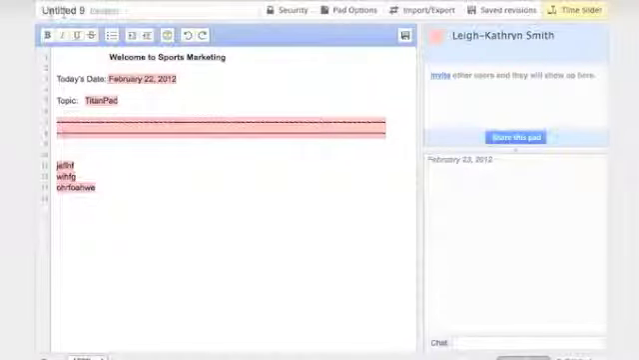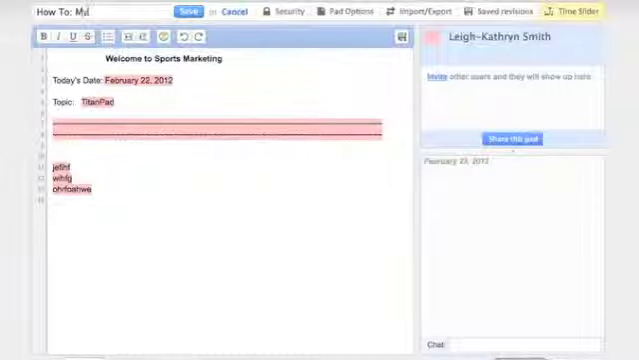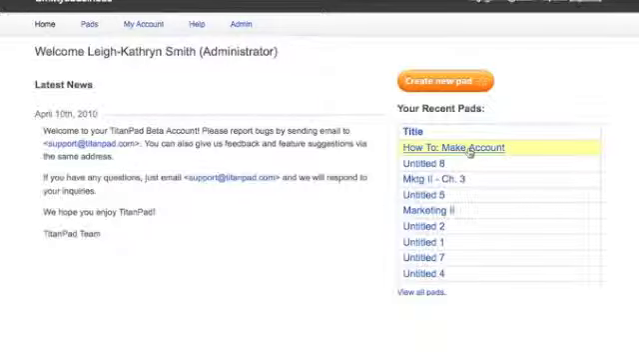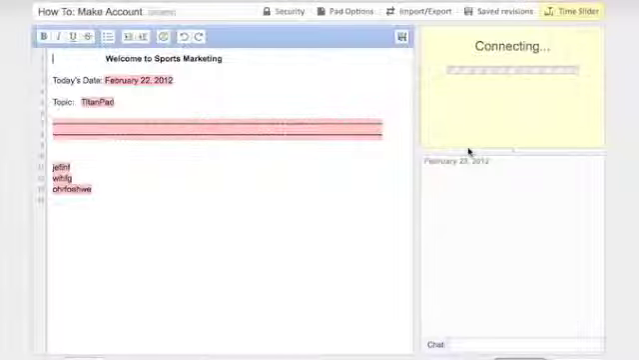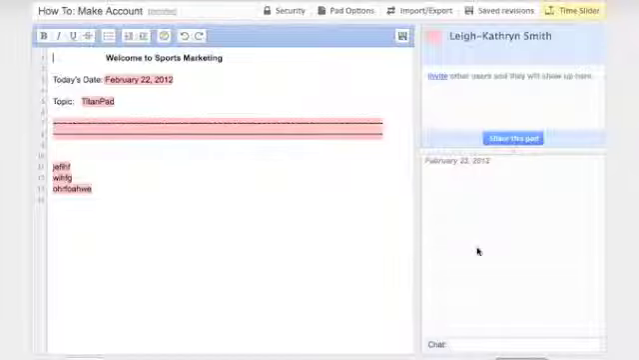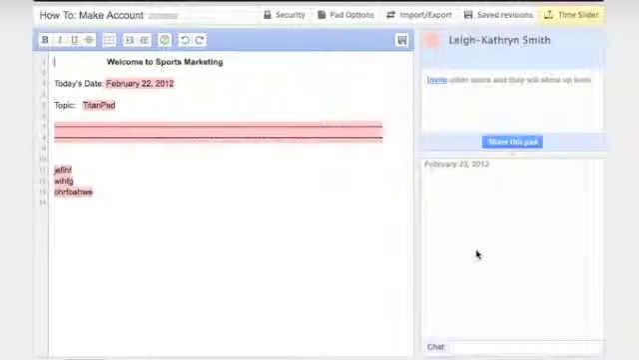You can rename it. Untitled 9 doesn't really tell me a whole lot, so if I rename this to How to Make Account, and then I can click on Save. If I go back to my Return to TitanPad list, you'll notice it's called How to Make Account, or if I go back to my Home button, How to Make Account, so I can go back and access that at a later date, and it keeps all the information, all the colors, and the chat feature will still be there so that you can go back and check out how the conversation went, who said what.